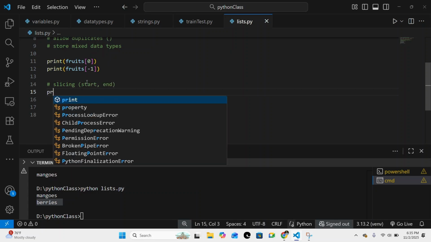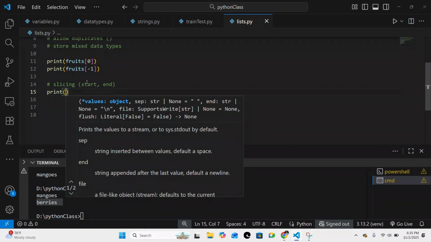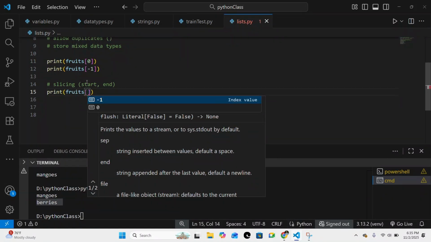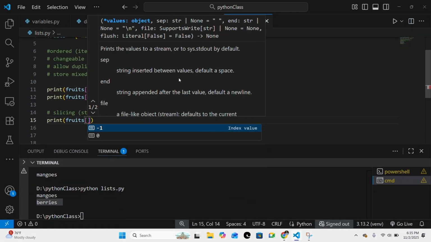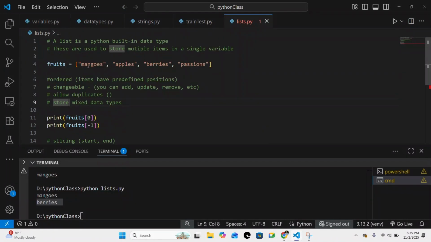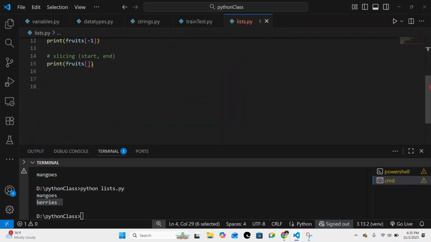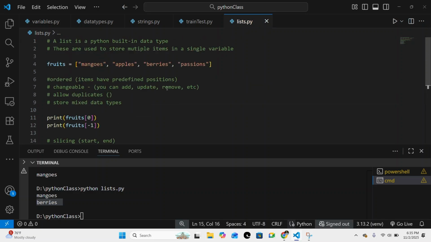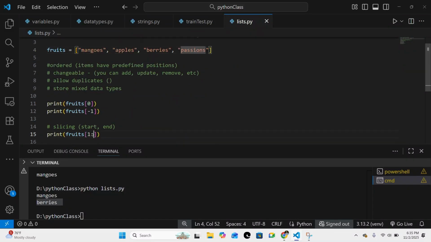So I could simply say print out my fruits, and I'll open up the square bracket. Then I'll specify the starting index. I might want to start from mangoes or from apples. So apples is at index 1. So I'll pass here 1, then I'll put a colon and I'll specify the end index. So this is 0, 1, 2, 3. So I could say 1 to 3.